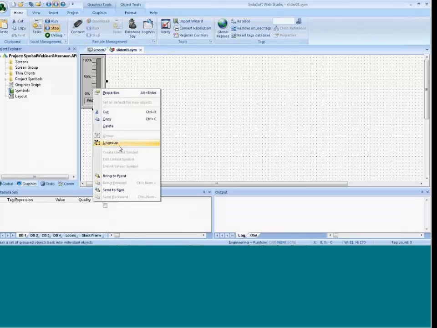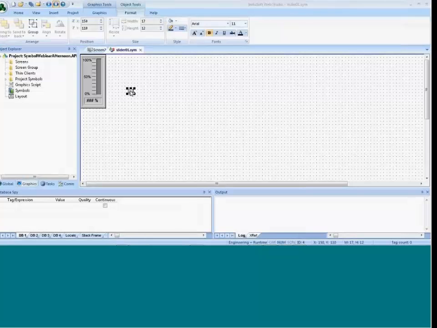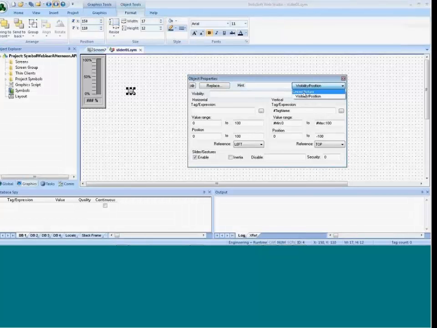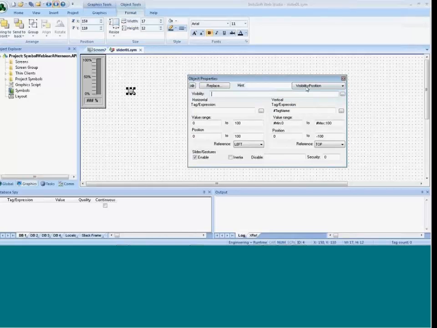This particular slider happens to be grouped. You don't have to group them, but it's just a little bit more convenient sometimes. I'm going to pull this little slider handle out, and this is a bitmap that was brought in. This was a linked picture and then given a visibility or position animation. It's not using the visibility and it's not using the horizontal, it's only using the vertical, so you can slide it up and down.